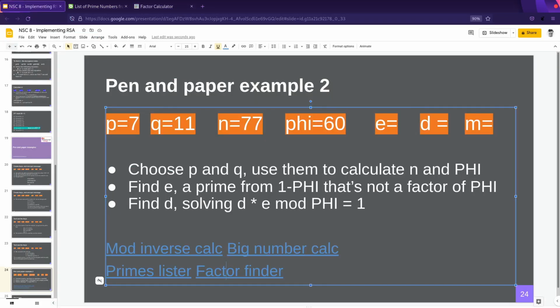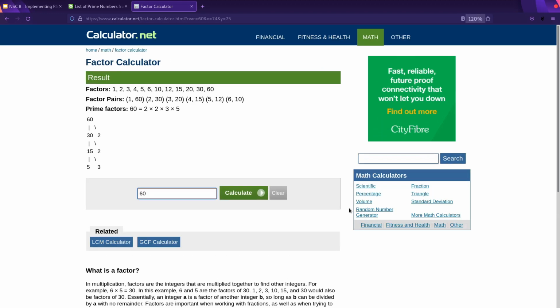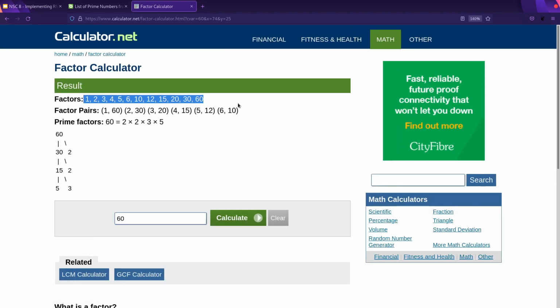First thing we need to do, after calculating P, Q, N and phi, which are easy, simple arithmetic, we're going to work out E. So we need to find a prime from 1 to phi that's not a factor of phi. So let's take phi as 60 and find the factors first of all. I've just put that into this calculator. Here's the factors.